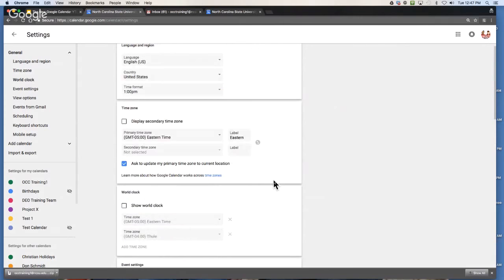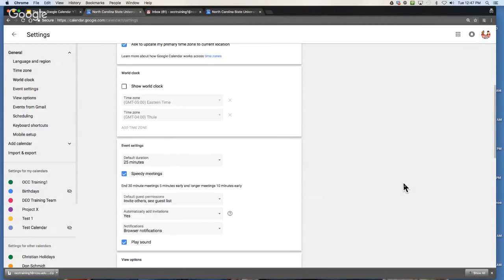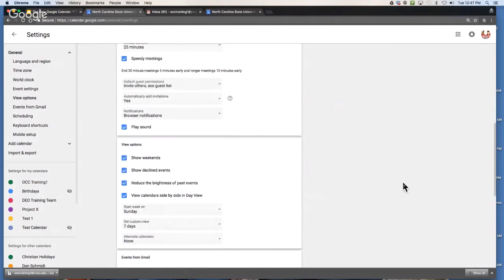All right, under your view options down here, you can show weekends on your calendar, yea or nay. There's quite a few people that this is their work calendar. They only work from Monday through Friday, so they're not interested in having Saturdays and Sundays show up on their calendar. You can show declined events.